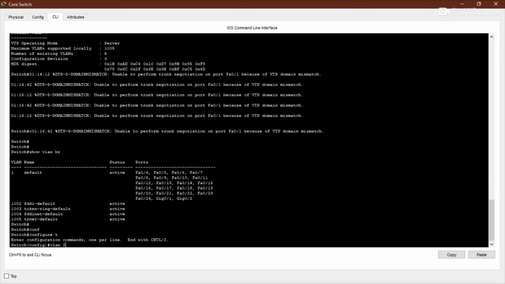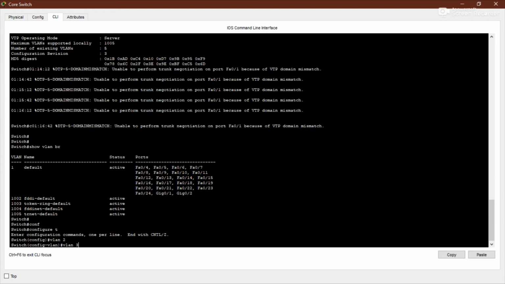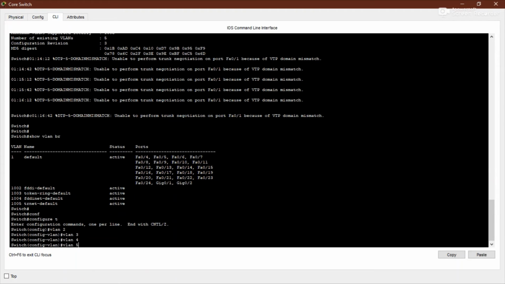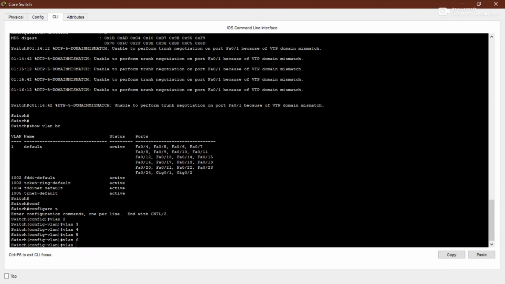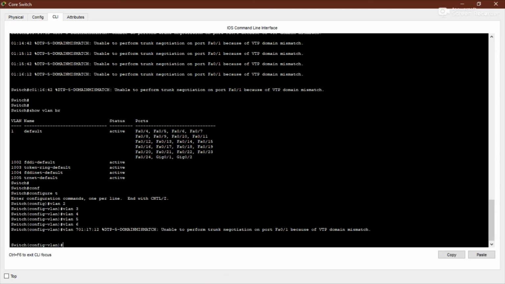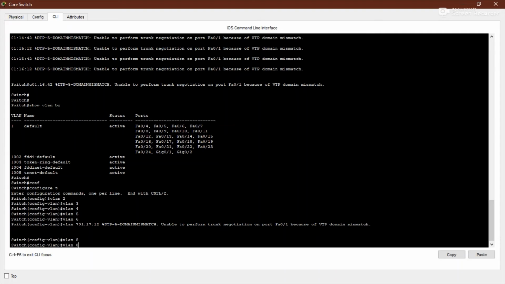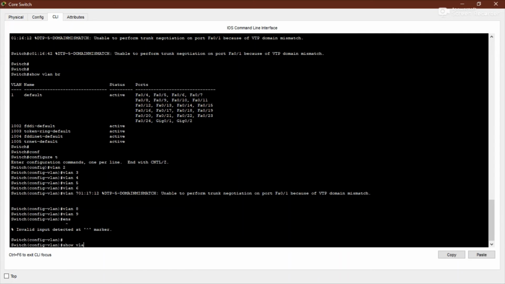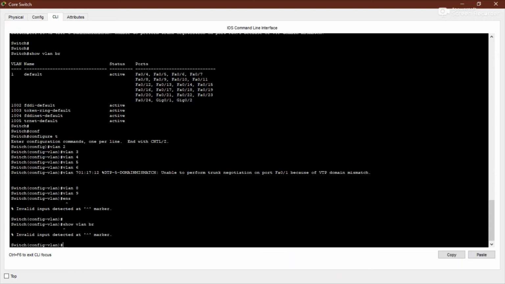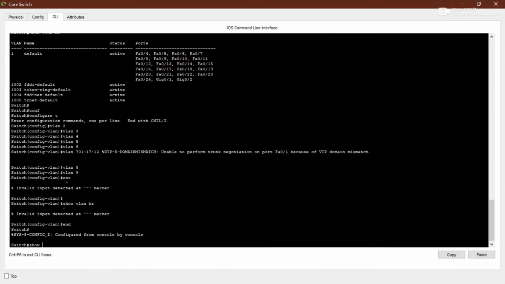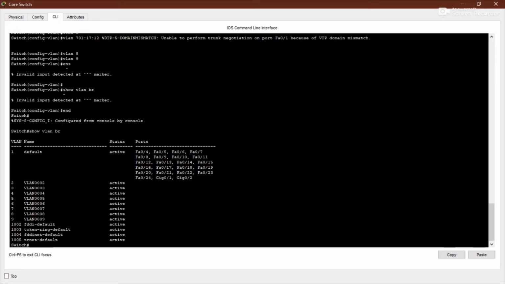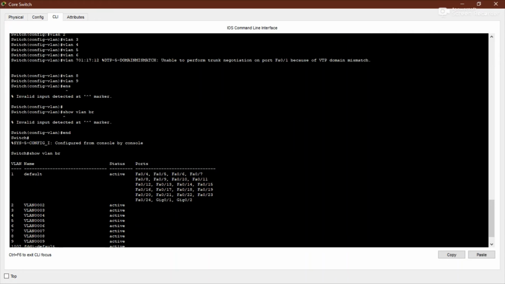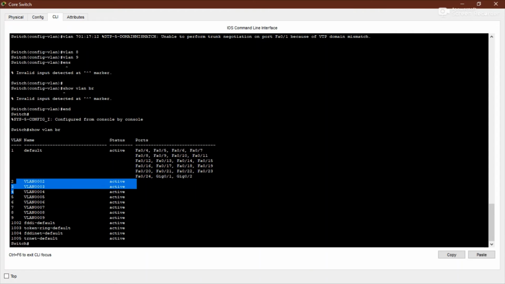Let's do VLAN 2, 3, 4, 5, 6, 7, 8, and 9. Okay. Show VLAN brief. Great. Okay, show VLAN brief. I do that too often. Okay. Now we can see 2 through 9 in our database. Great.